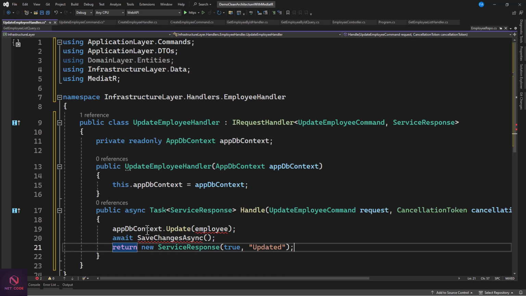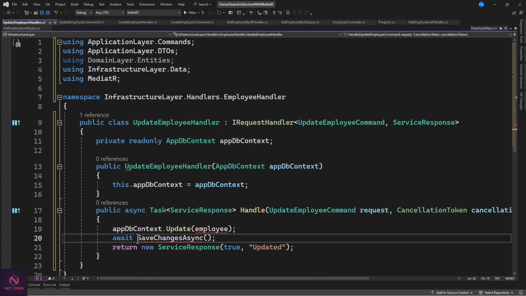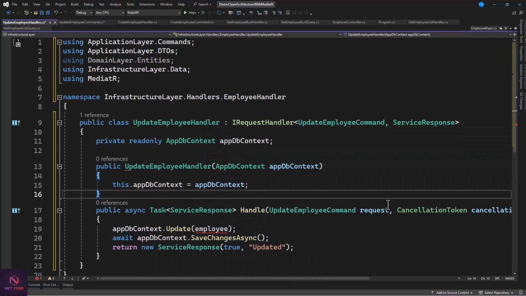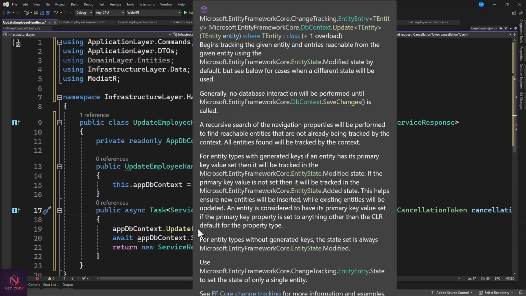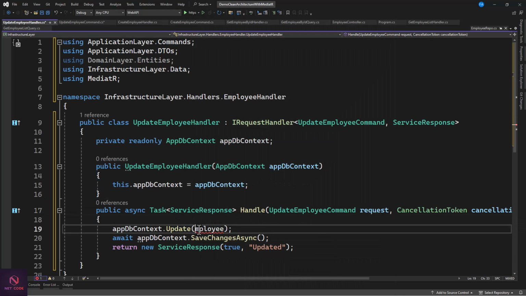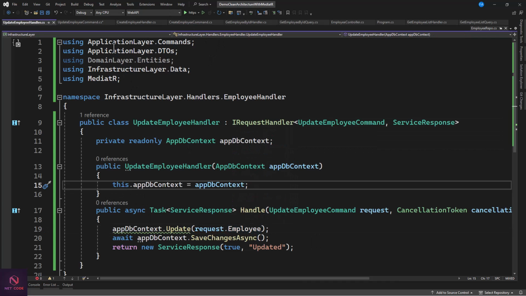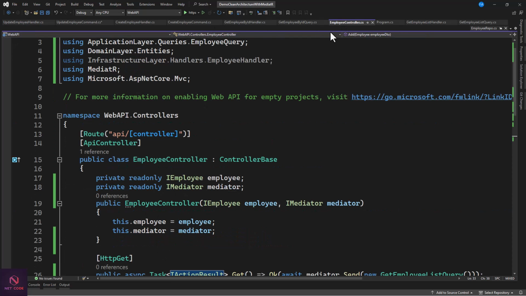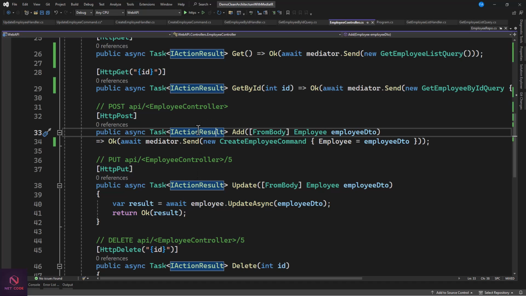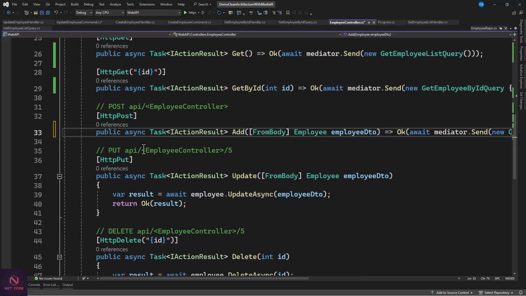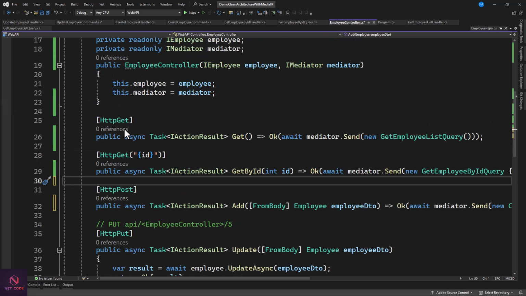I wait, and I need to copy this appdb context.save changes async, and now instead of this, it is going to be request.employee, as you know. Yes, that's it. So with this, when we go to the controller, the update, you can also do the same. Since you know this, I'm going to put this on three lines like this. Okay, so we have this.